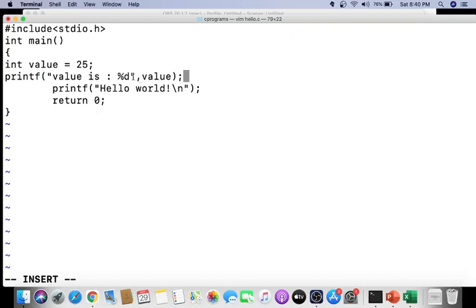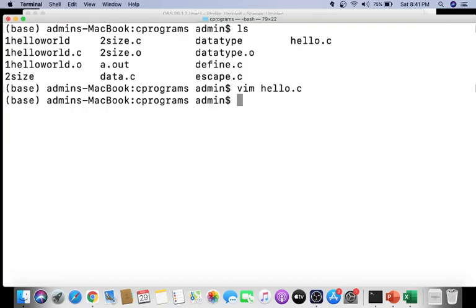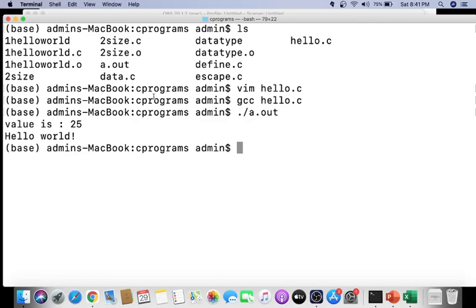If I want to print in a new line, then you can use the new line character here, \n. Or if you want a space, you can put a space, then \n. So I'll just run this program. I think it's correct. Now I'll compile it with gcc hello.c. Now if I run this program, a.out, you can see "value is 25" is printed, and the hello world is also printed.